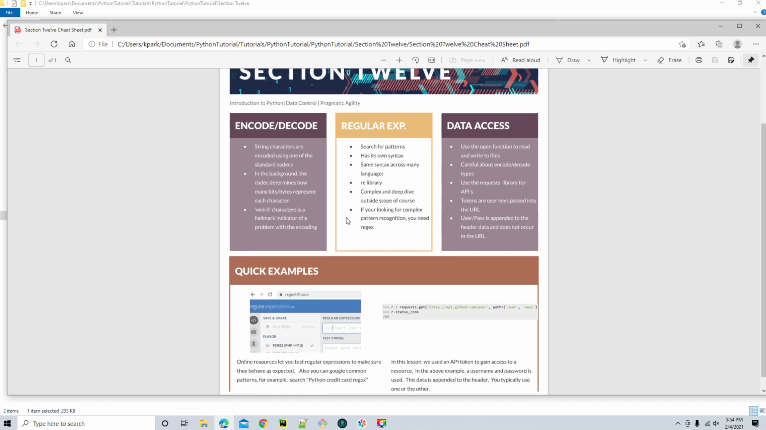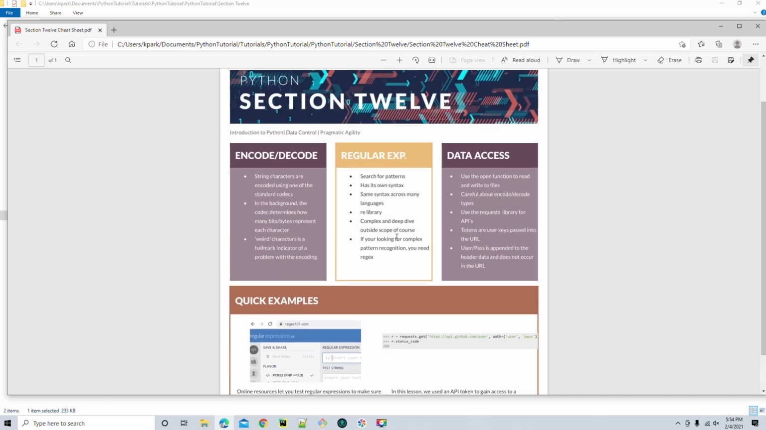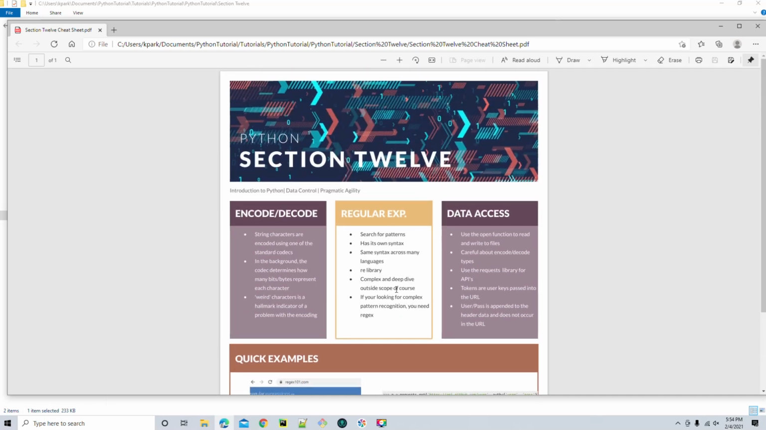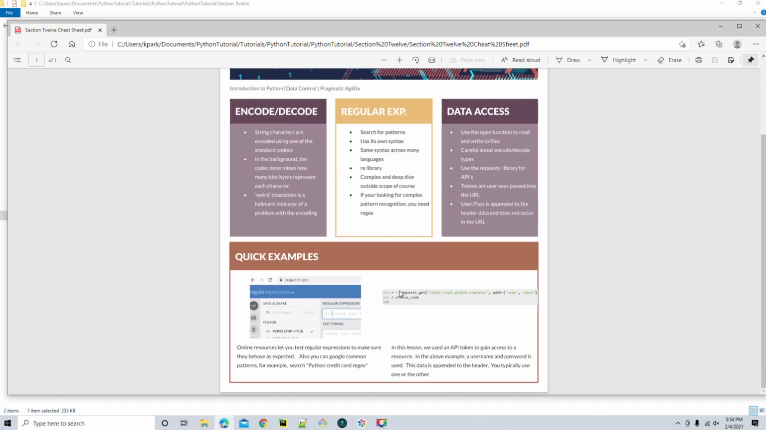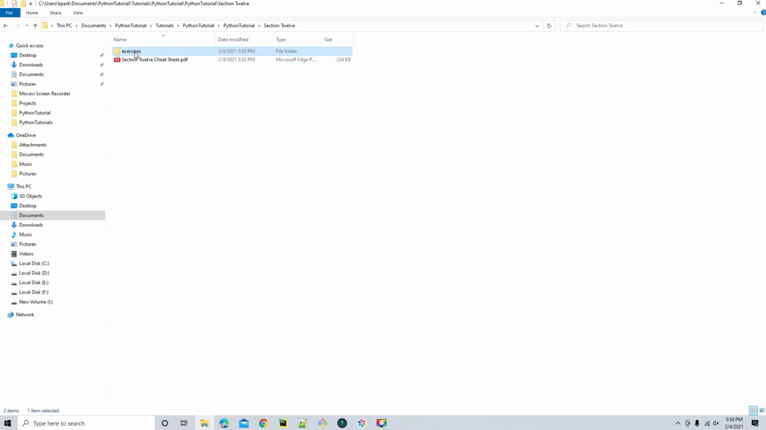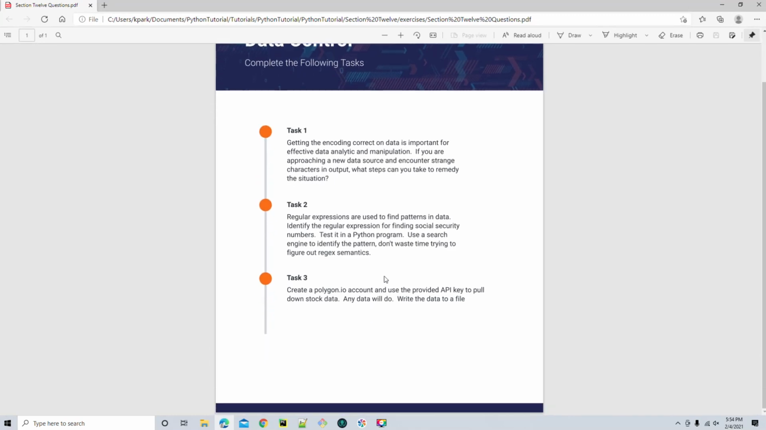Section 12, data control cheat sheet. Okay, that's correct. Be sure to look through that, as it does have additional information that can sometimes help you when working on the questions. And let's go ahead and jump into the exercises. So section 12 questions. These were a little bit more involved.